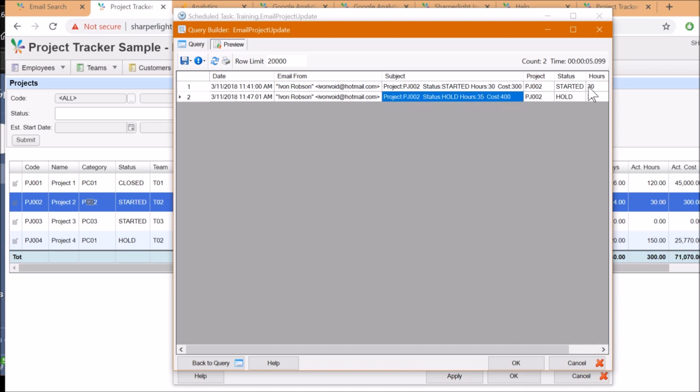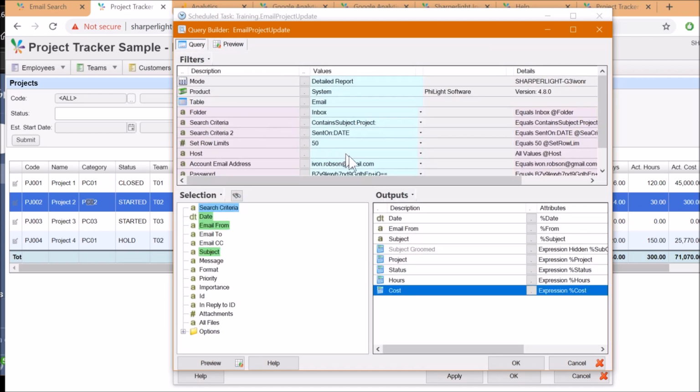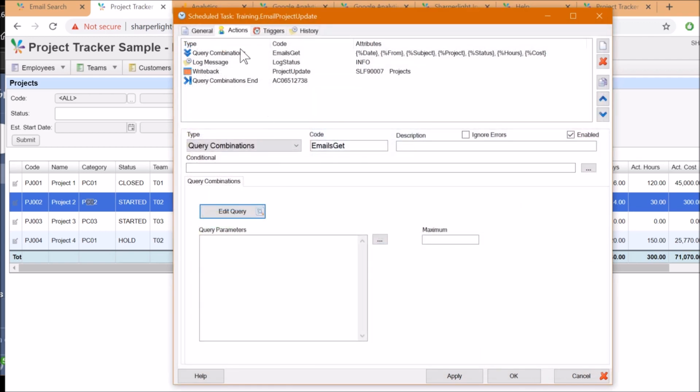So here's our data, and you can see that the expressions have pulled out the project code, the status and the hours and the cost based on the keyword matches that we've provided. Previously I explained that if we were to leave some of these keywords out, that the record would not update them. So if we had left out cost, this would have been left blank, and later on we'll say if it's left blank we'll use the existing record. So there's the first step, which is query combinations.